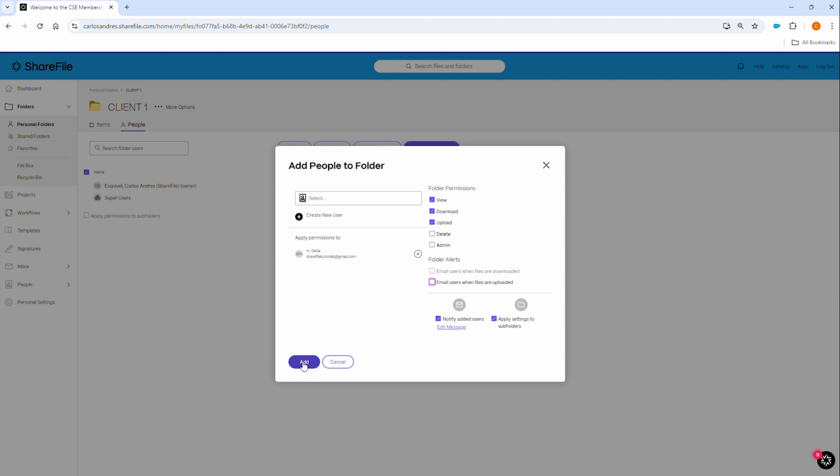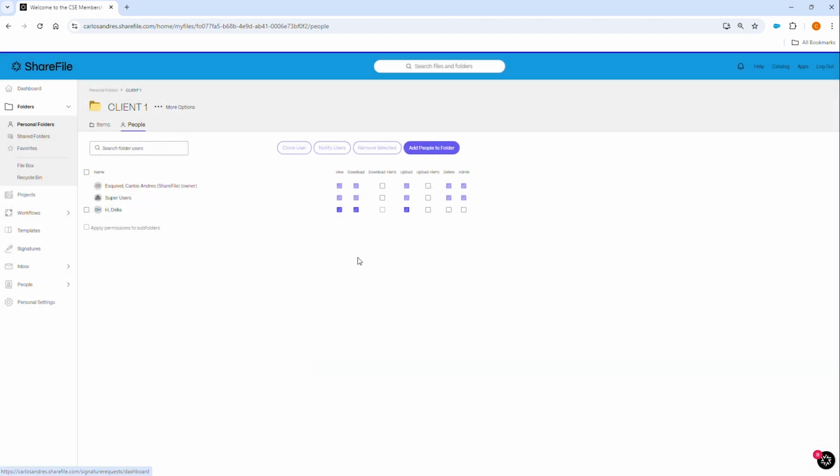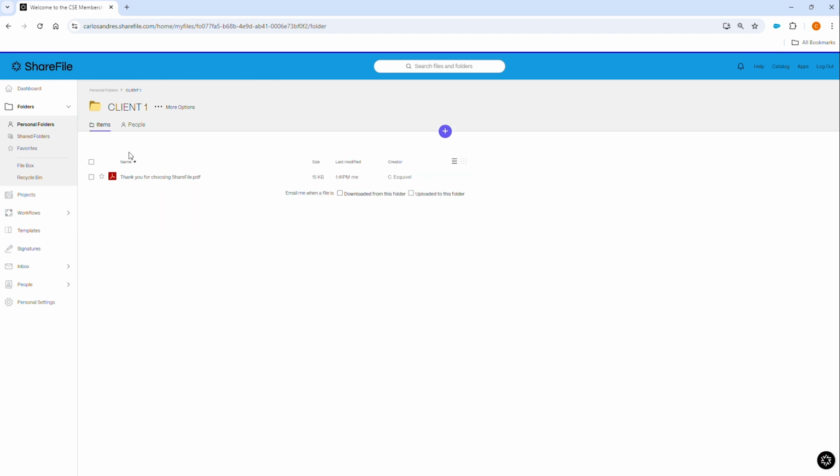Let's just click on add. Great. You can also come over and change all these permissions from here. So let's go over the items. Let's go back to items. I have this file and I need to share this file with my client, Delia. Click on share.